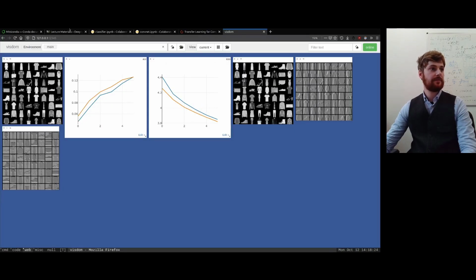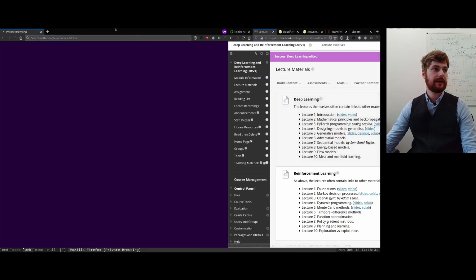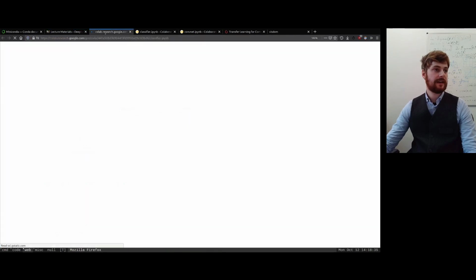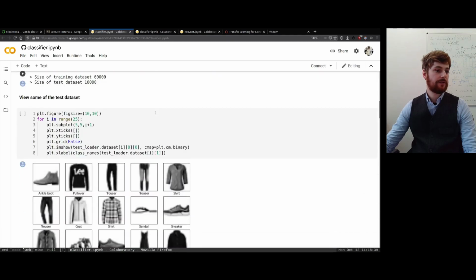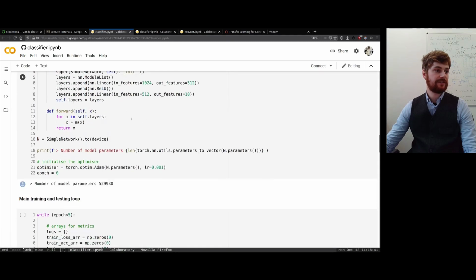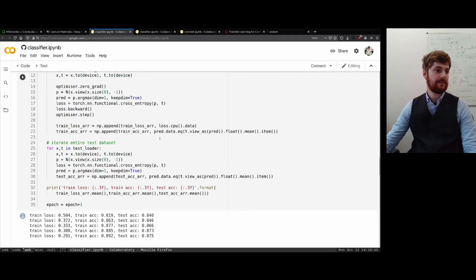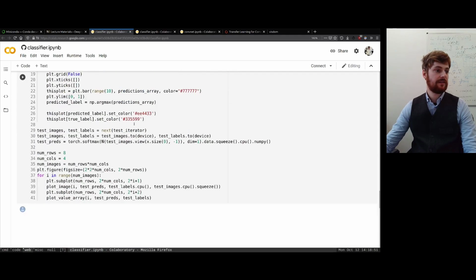As with this lecture here, there are Colab versions of these materials that you can play with. In the first version, if you go onto Duo, you can see a Google Colab link for the classifier, where we classify some data from Fashion MNIST using just simple linear layers. You can have a look at that, and you can see how the test accuracy increases and the training loss decreases.